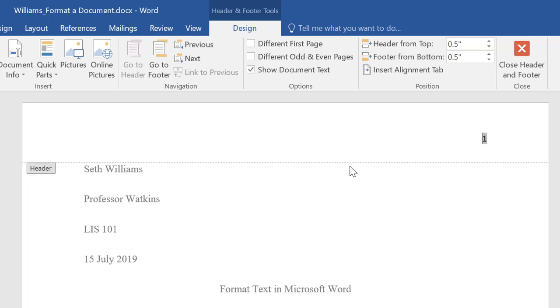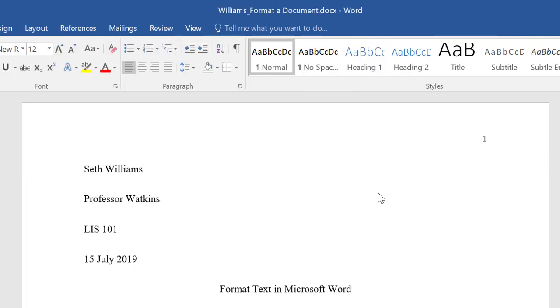This line will not be permanent, but it's there to show you that you are now able to edit your header. A good trick for quickly editing a header is to simply double-click in this top portion of the document. For instance, if I double-click down here, the header line will go away, but the page number will remain.